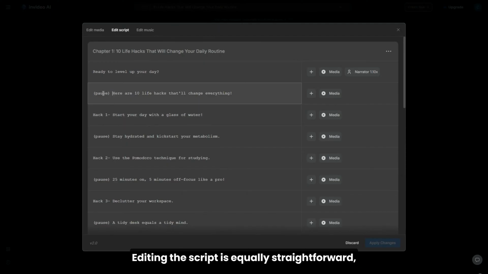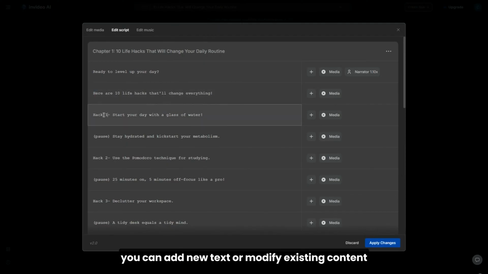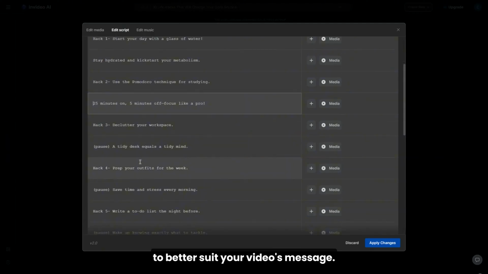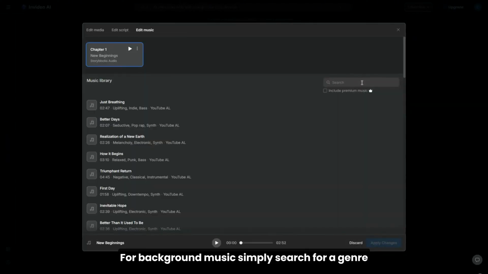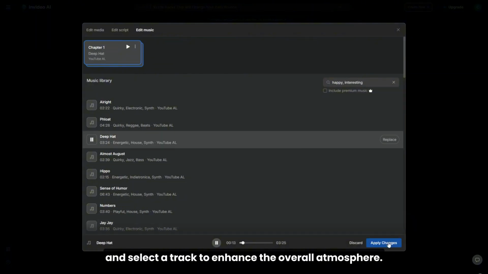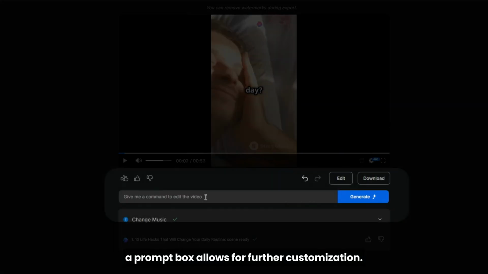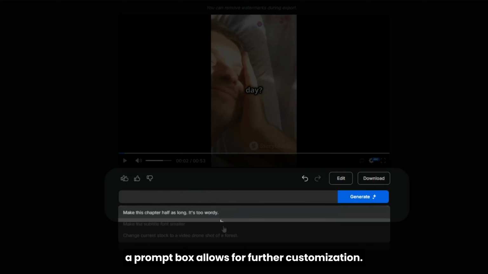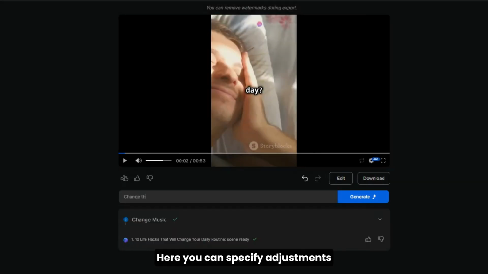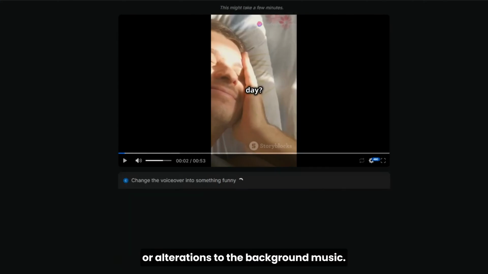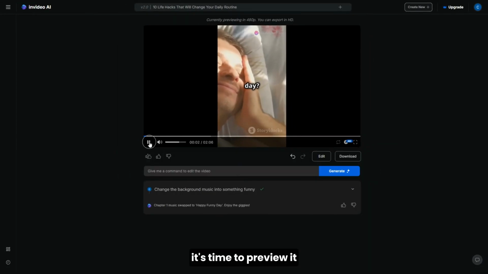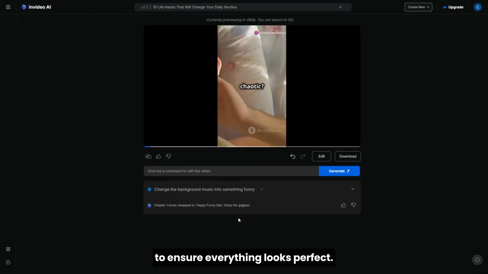Editing the script is equally straightforward. You can add new text or modify existing content to better suit your video's message. For background music, simply search for a genre or style that complements your video's tone and select a track to enhance the overall atmosphere. Additionally, in the preview section, a prompt box allows for further customization. Here, you can specify adjustments such as changes to the voiceover, modifications to scenes, updates to caption styles, or alterations to the background music. After customizing the video, it's time to preview it to ensure everything looks perfect.